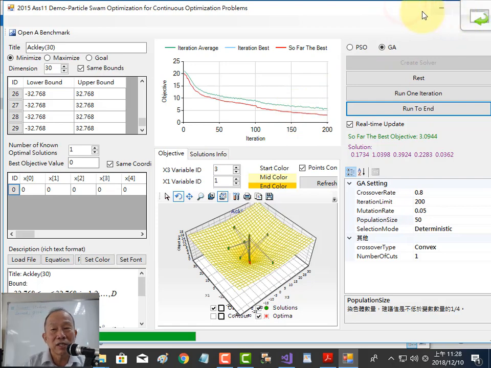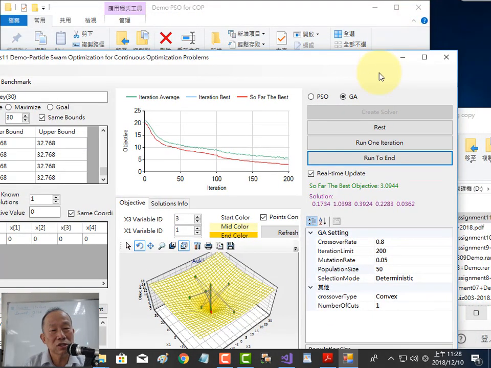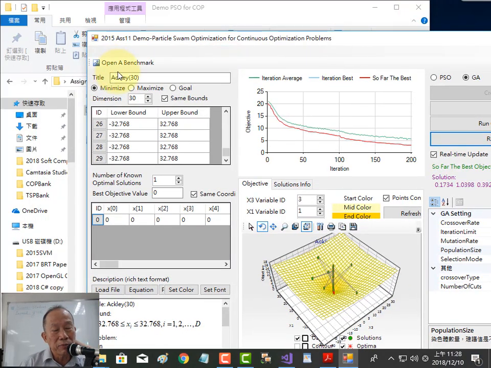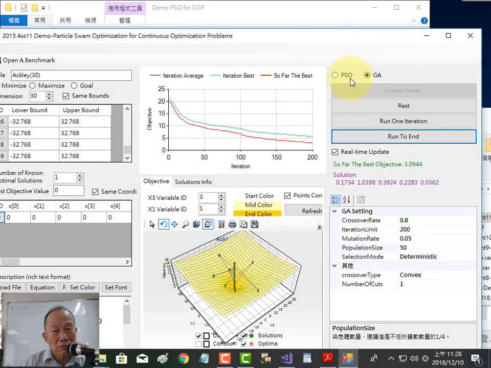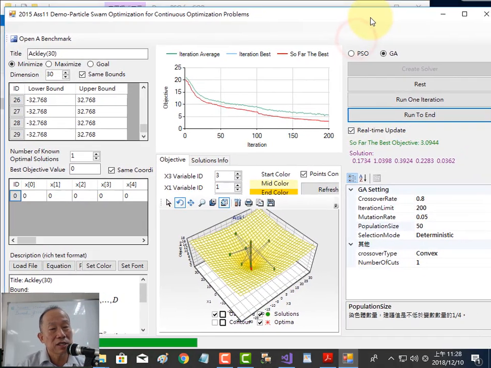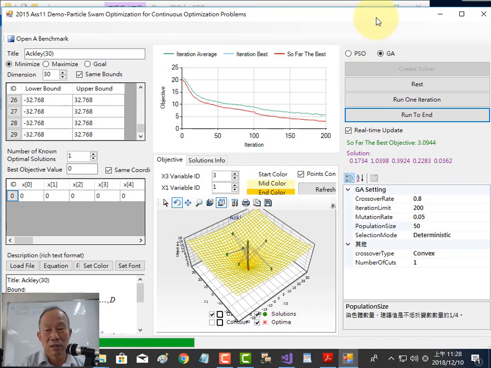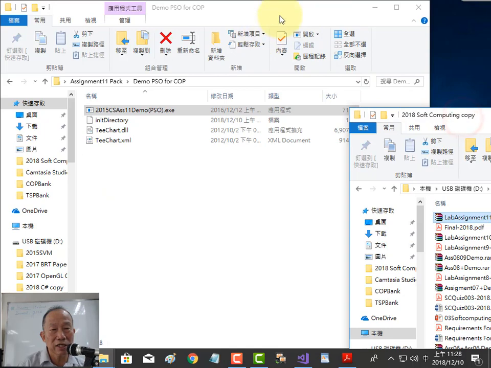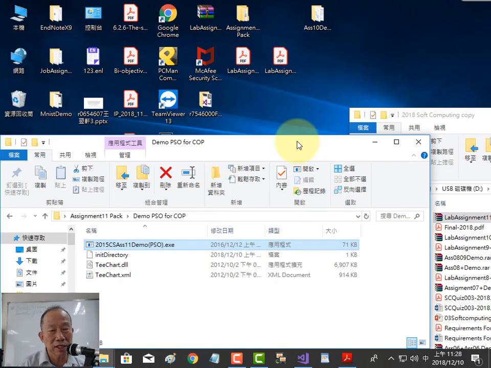Okay, so next I will show you how to use the DLL that I gave you, for example, to open a benchmark and show the properties there. And later on, your PSO might need to access the objective evaluation function, right? So I will show you how to do that. Okay, is there any problem about this demo? Okay, all right, so we start our assignment, all right?